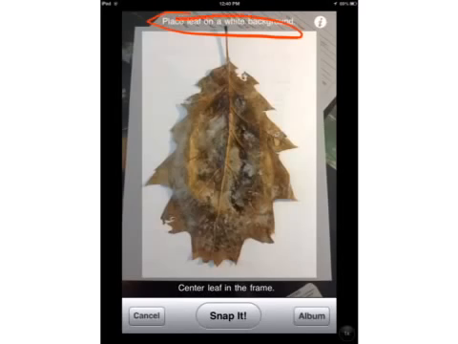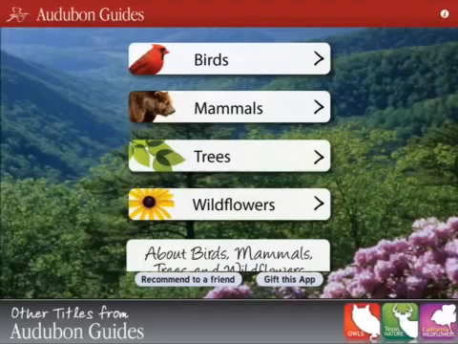It will take an image of the leaf after you hit Snap It here, and it will upload it through the network, and it will try to identify the tree for you. Now, at this point, you'll have a list of options, and it'll be your job to go through those options in order to identify the species of tree.